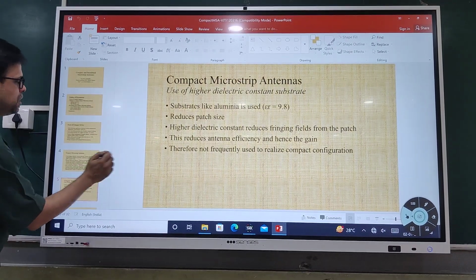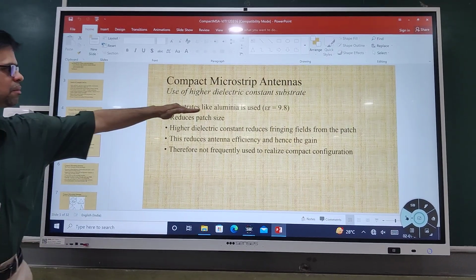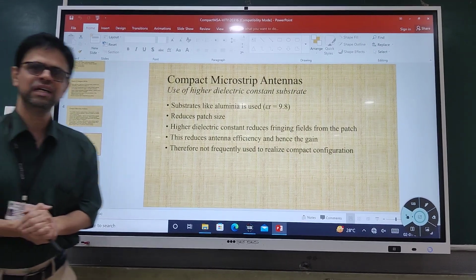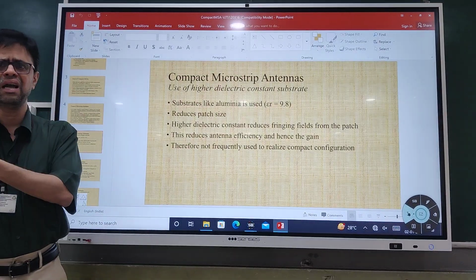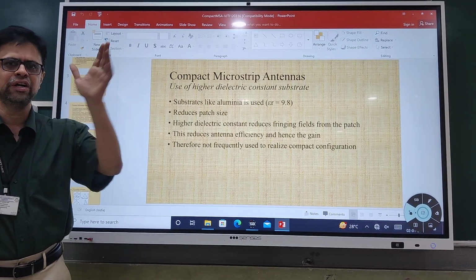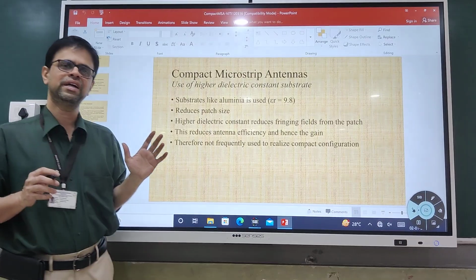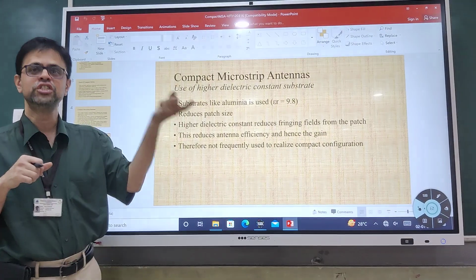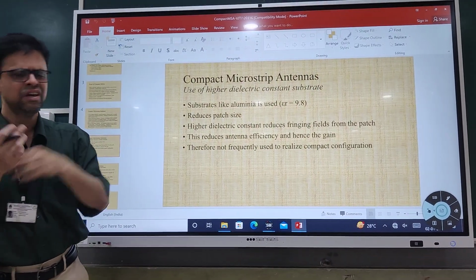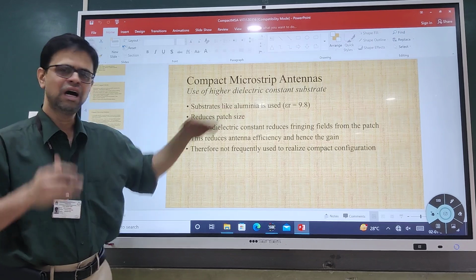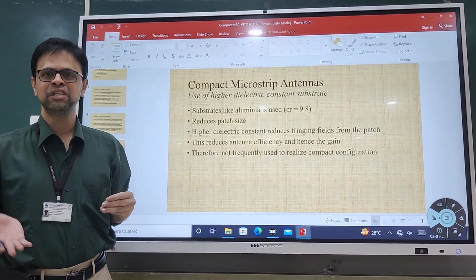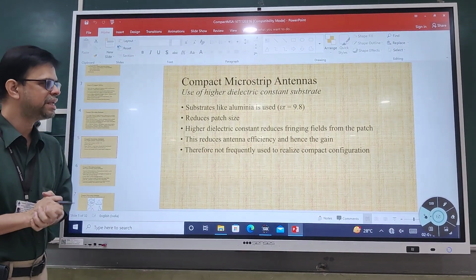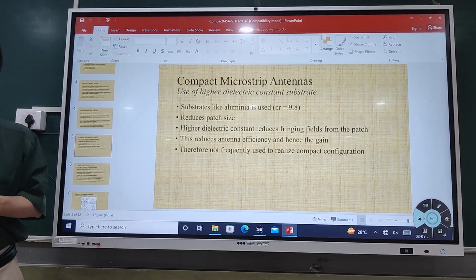Okay, now this we have already discussed, that is the substrate. In fact, just elaborating further on that point, which are the substrates which are used to realize a compact antenna? Alumina substrate, having a dielectric constant 9.8. So you can just go back to the resonance frequency equation of the rectangular microstrip antenna, and if you use epsilon r as 9.8 instead of FR4 substrate as 4.3 or RT Duroid as 2.2, you will see how much reduction in the length of the patch for a given frequency will happen. So it reduces patch size, but it is not at all an efficient technique to realize a compact design, as mentioned earlier.